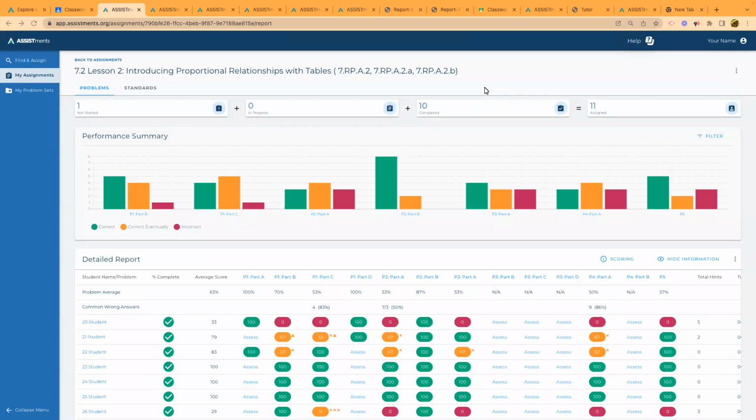Hi, PLC teachers. This is an assignment report highlights recording for session 3. In session 3, we're going to be looking at common wrong answers in the student detail report.